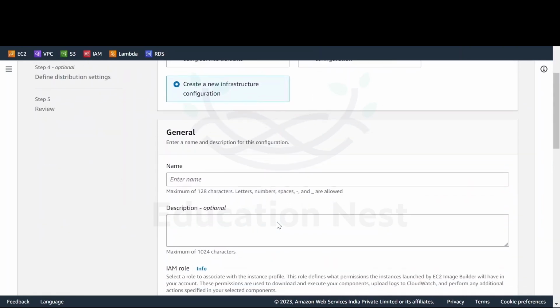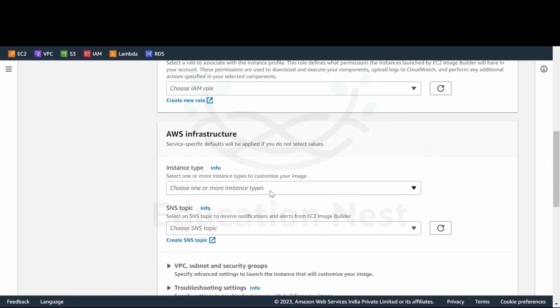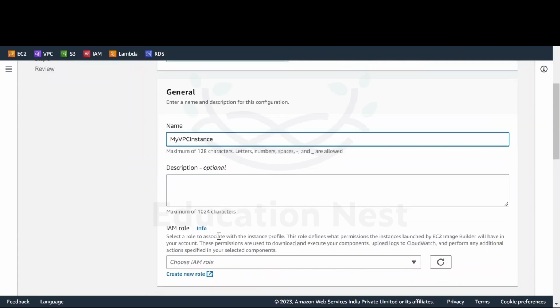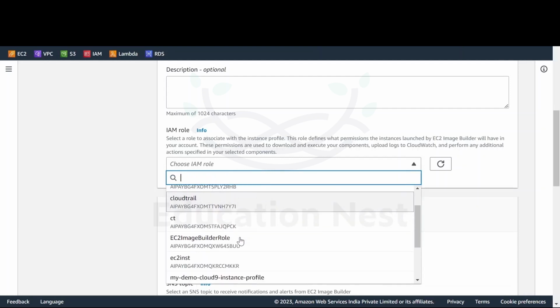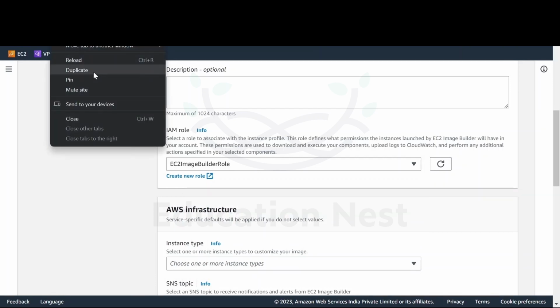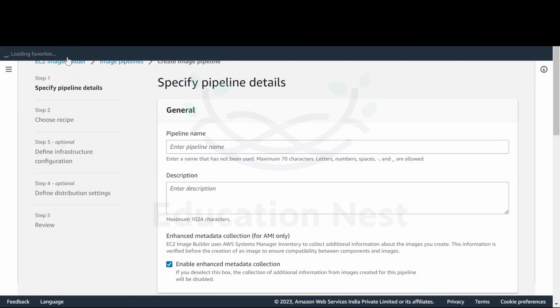In this step, you can create a new infrastructure configuration if you want. So here we have to add the IAM roles, the instance type and all. So I'll be giving this as my VPC instance, suppose. Okay. So the description is optional, so I'm keeping it blank. Here you have to give the IAM role. That IAM role should have access to two things. I have this EC2 Image Builder role. Okay, we'll be creating this role, and to this particular role I have attached some permissions. So let us see what type of permissions we have attached to this role.